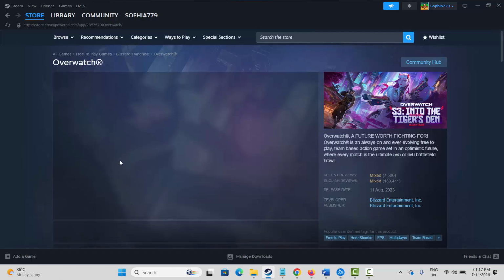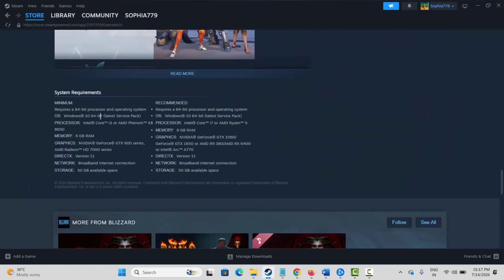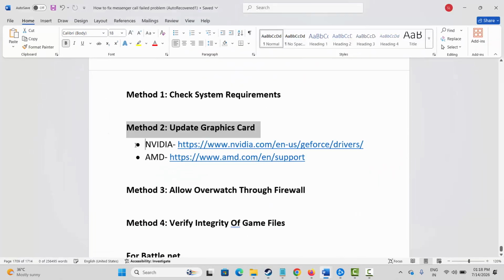After going to Steam, search for the game, and here you have to go below and you will get all the requirements that are required to play the game hassle free on your system. Both minimum as well as recommended requirements are mentioned over here. Make sure your PC has all the required specs, and after that try to launch the game and check if it's working. If not, the next method is to update your graphics card.